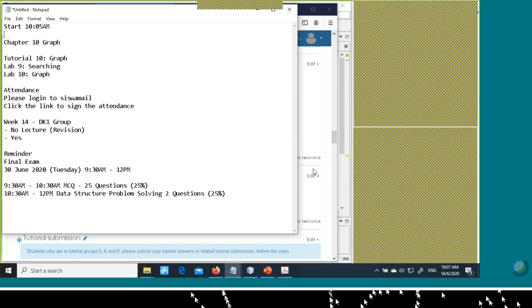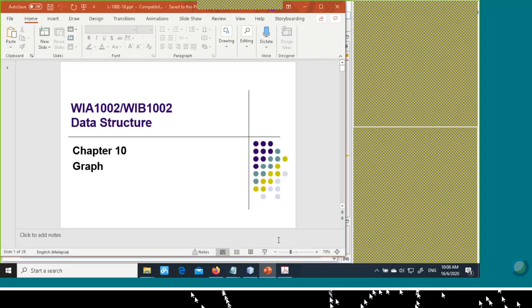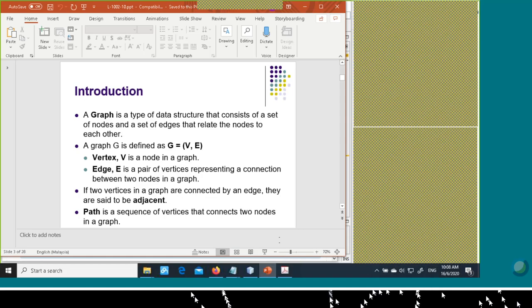Okay, then we start. Let's continue with chapter 10. Chapter 10 is another type of data structure, which we name a graph. Let us look at the definition of graph. A graph basically consists of a set of nodes, meaning you have multiple nodes, and a set of edges. These edges are used to link the nodes to each other.